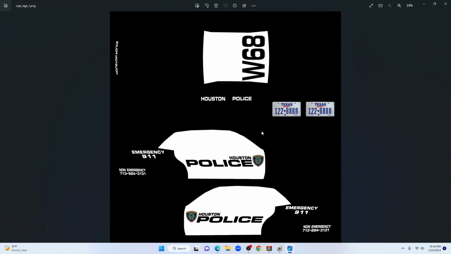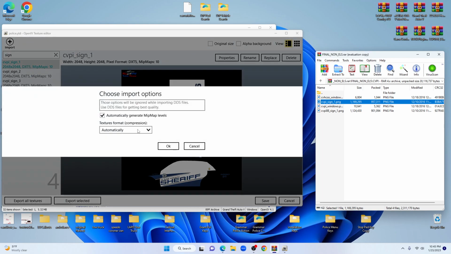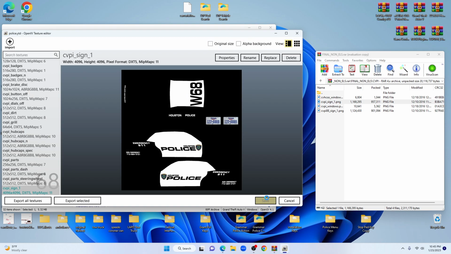You can always double check. Make sure you have the right texture. Close it. It's already highlighted. Drag and drop. Hold left click down. Drag and drop right on top of it. Right on top. And let it go. Okay. And save.